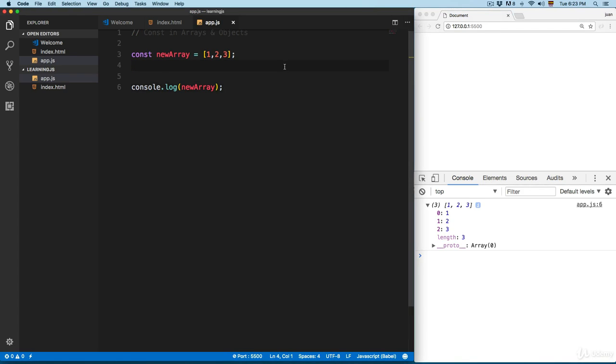So there is a lot of confusion between developers because when you create an array using const, a lot of developers think that this value cannot be changed, but you can change these values individually. So for example, if you add something like new array at the position 0, you can add something like new element in the array. You can see that we have new element in the array.